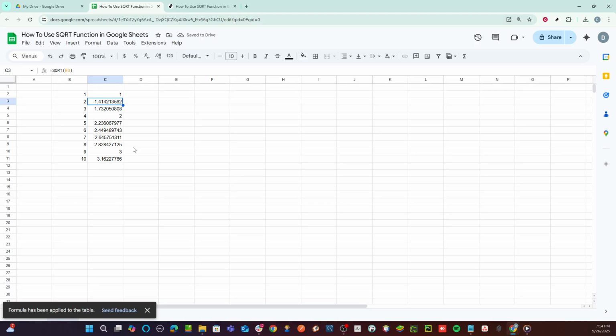To use autofill, click on the small blue rectangle or square handle at the bottom right corner of cell C2, called the fill handle. Drag it down the column over the cells you want to fill with the formula. As you release the mouse, you'll see each cell in the column automatically updated with the respective square root values.